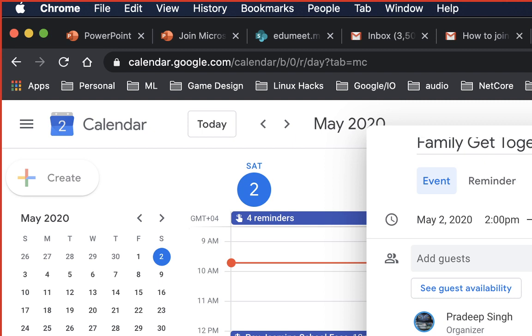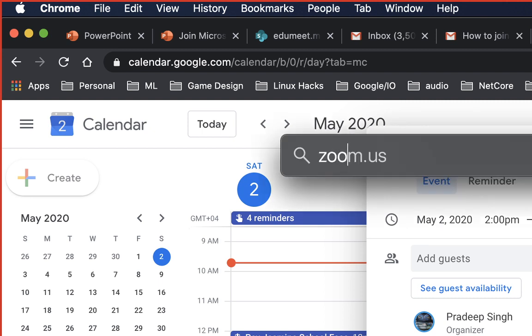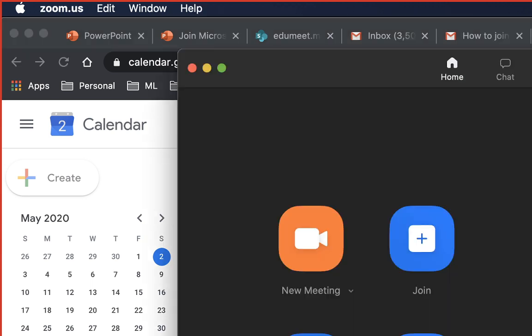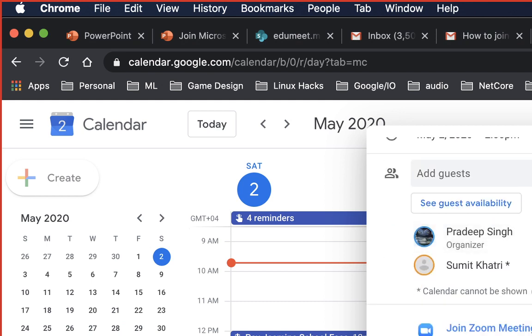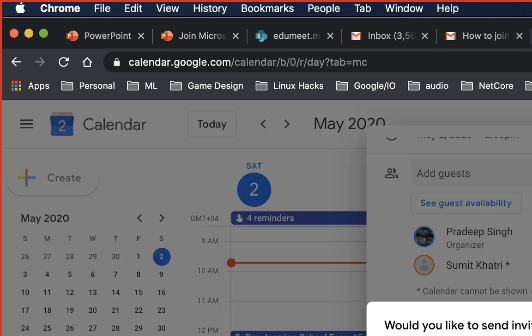Because I have already logged in to Zoom using my account. So I'll just show you here. I have a Zoom account and it is already logged in. So it will automatically create a meeting in Zoom as well for me. And all I need to do now is just send this invite. I'll just click on save, and when I click on save, it will ask me, do I want to send the email invite to the Google Calendar guest.